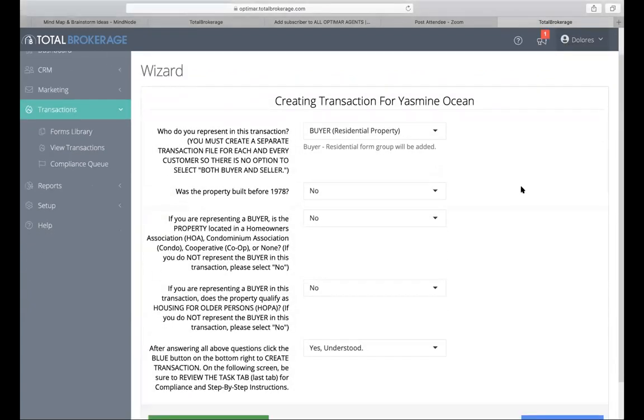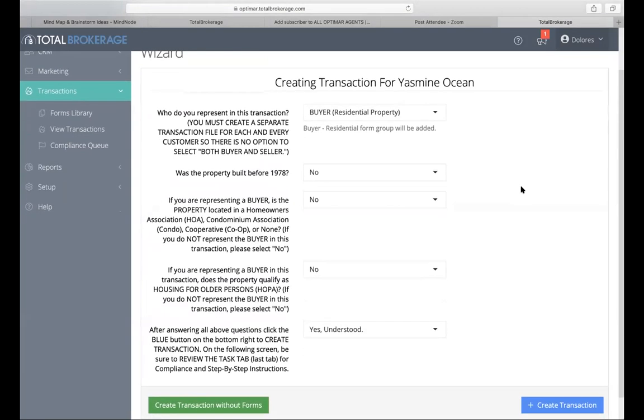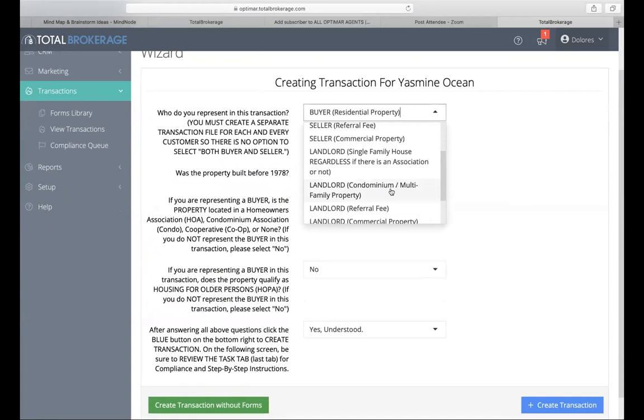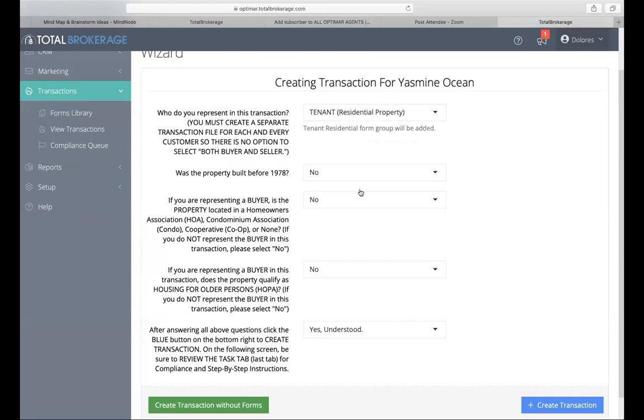Okay, and then you come to the wizard. The wizard has a very specific purpose. The wizard wants to know what kind of transaction you want to have so it can get all the forms you're going to need for that transaction. So we started by saying that it was going to be a tenant. Okay, tenant. And I want you to see this. You have a tenant for commercial property, or a tenant for residential, referral, whatever. So in this case, it's a residential property.